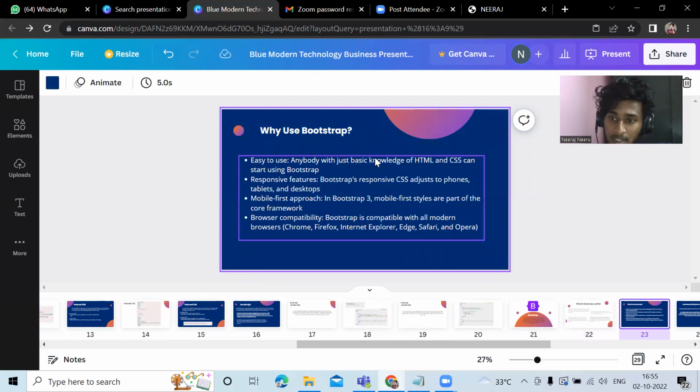So why do we use Bootstrap? Some of the advantages of using Bootstrap are: it is easy to use. Anybody with just basic knowledge of HTML and CSS can start using Bootstrap. Responsive features: Bootstrap's responsive CSS adjusts to phones, tablets, and desktops. Mobile-first approach: in Bootstrap 3, mobile-first styles are part of the core framework. Browser compatibility: Bootstrap is compatible with all modern browsers, that is Chrome, Firefox, Opera, Internet Explorer, etc.